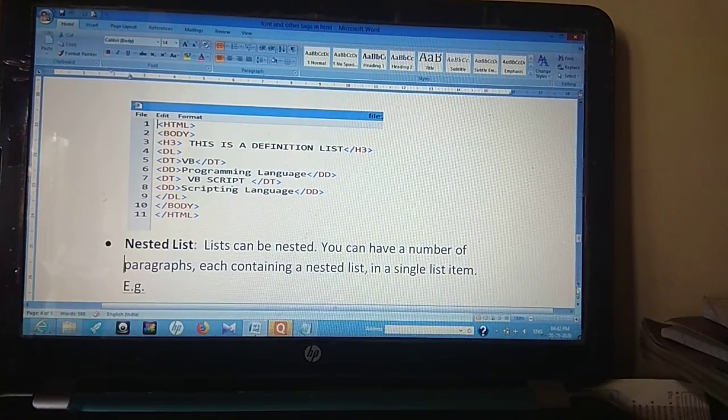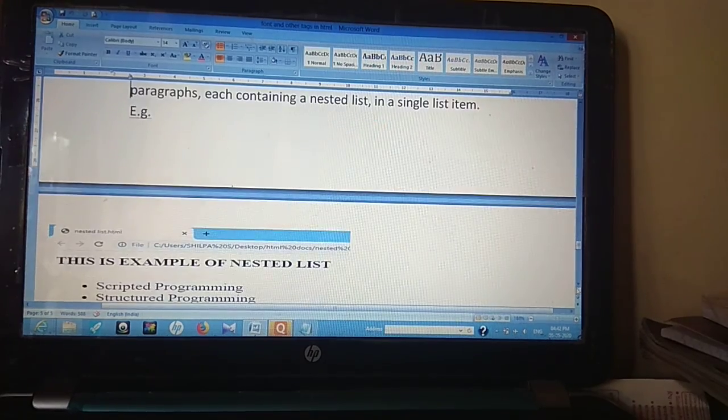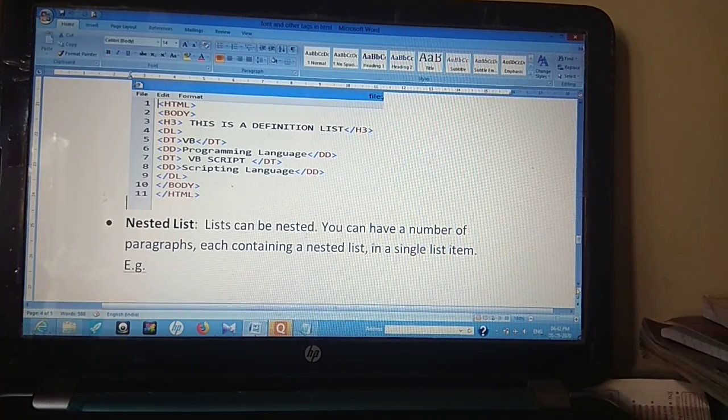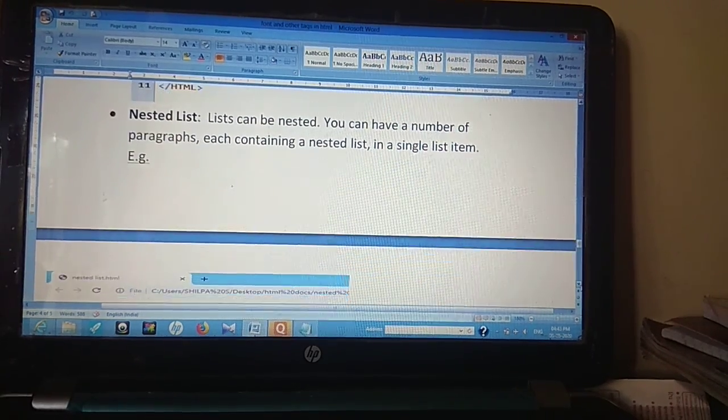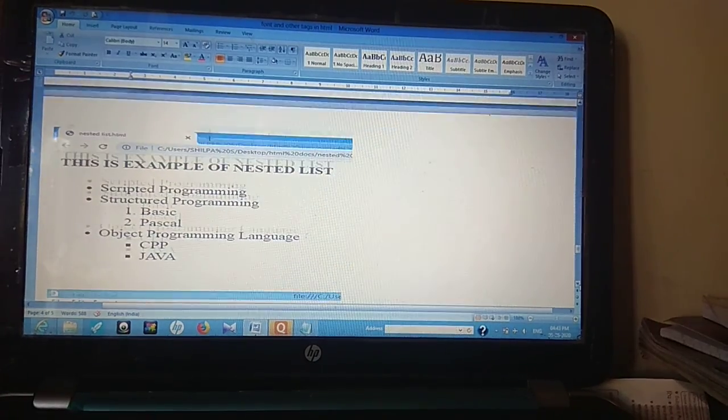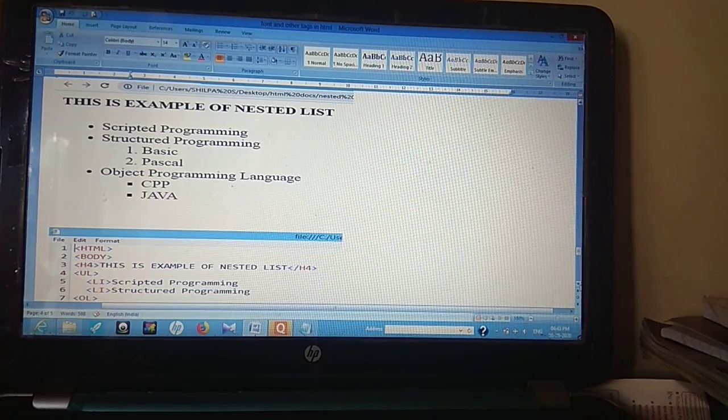Then we are going to see the nested list. Now basically nested lists can have a combination of ordered or unordered lists. It can be a combination of two ordered lists. It can be a combination of two unordered lists anyhow. Or there can be paragraphs or any links or images as the list item. So it is a mixture of ordered lists, unordered lists or both. Okay. Now this is the example of a nested list.